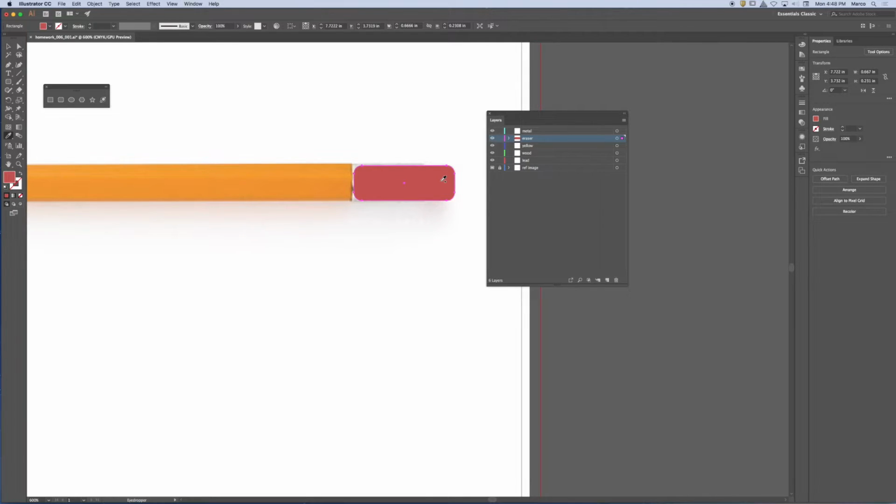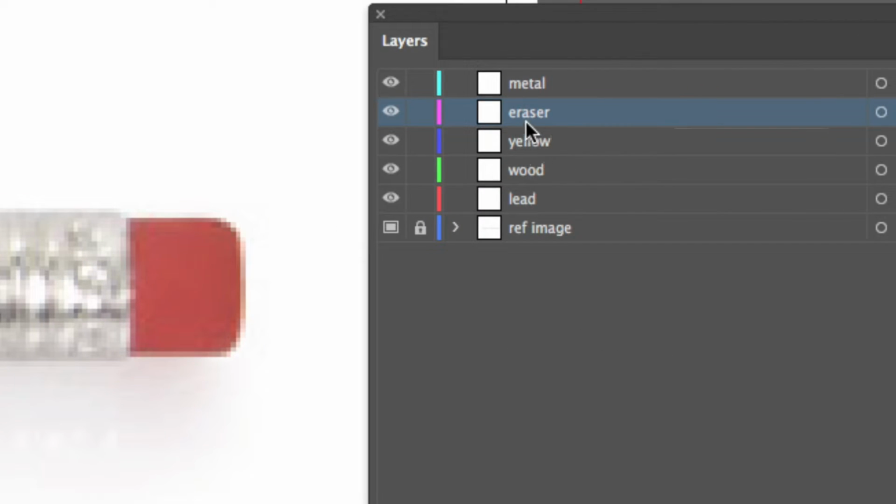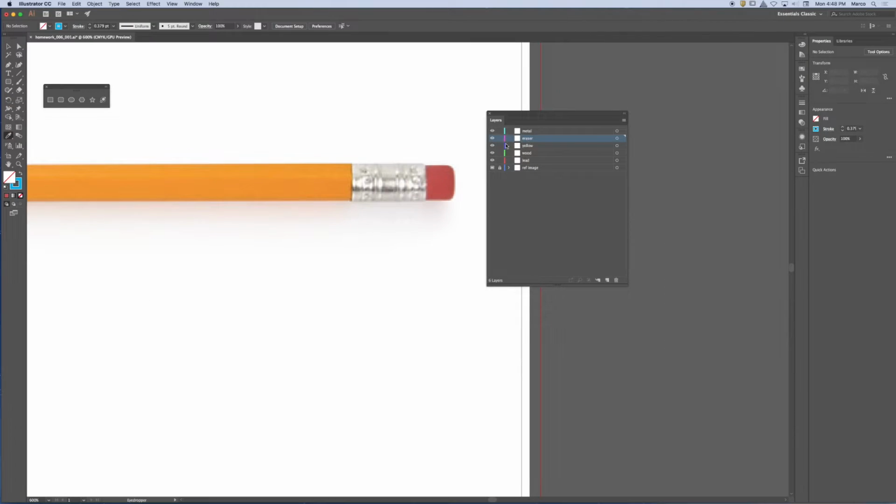One more time? Okay. You want me to draw the whole shape, start from the beginning? Okay, let's start from the beginning. This time I'm on the eraser layer. So when I draw the shape, it should be there. Okay, so I'm going to go to the rounded rectangle.